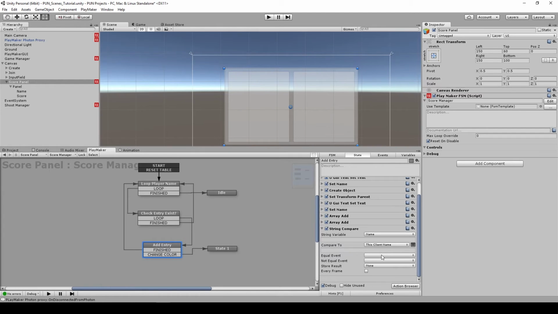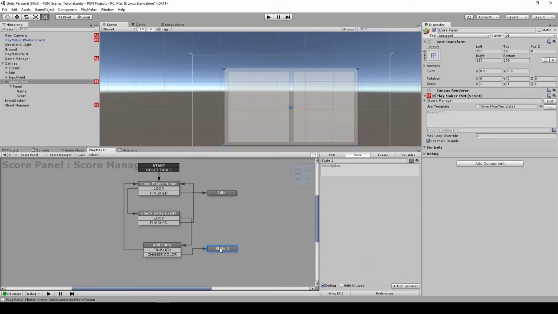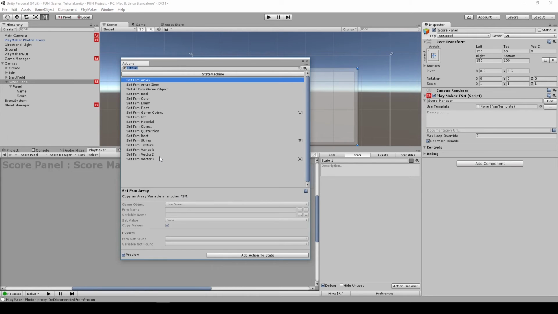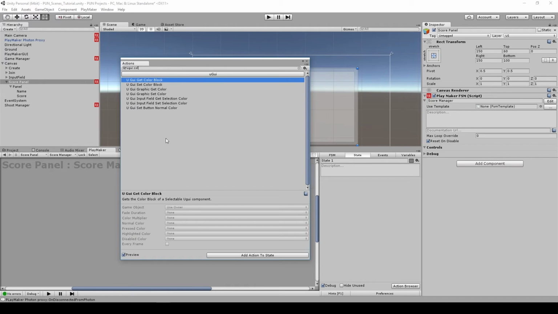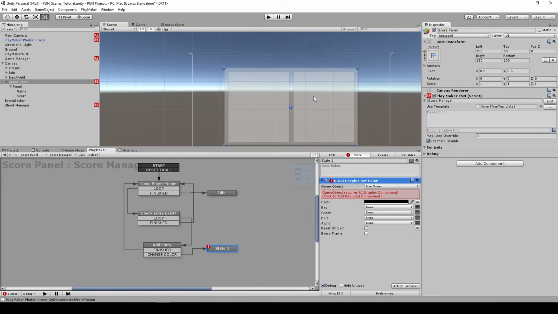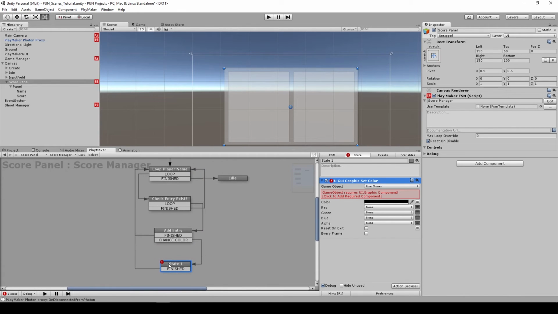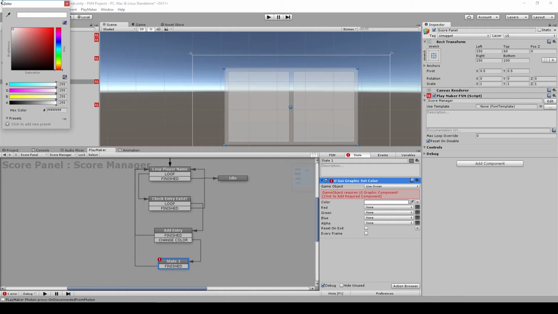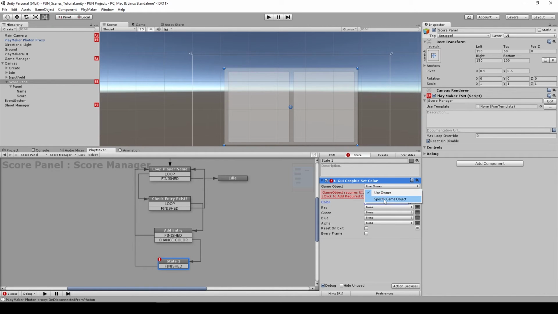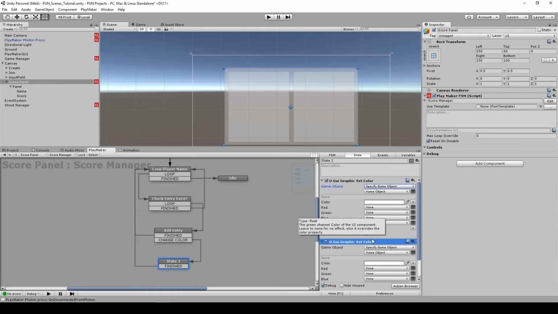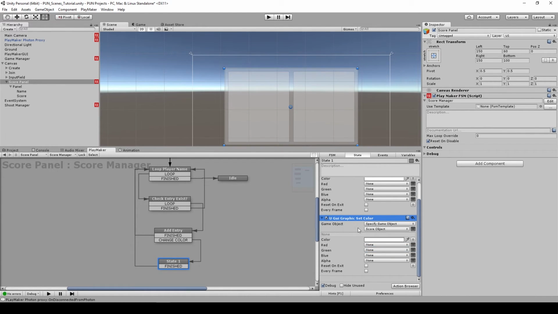Okay, under equal event, equal change color, not equal, we go to finish, and here I think it's GUI graphic set color. Okay, add a finish transition, and when finish, just go back to the loop here and change this color to a white value. For the game object, I'm going to set the name object, and I'm going to copy this action and set the second one the score object.